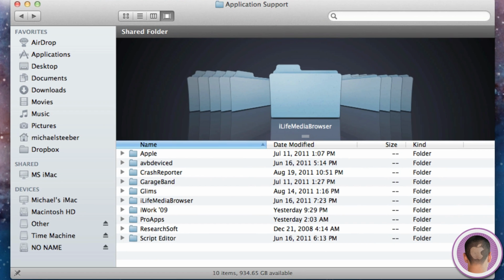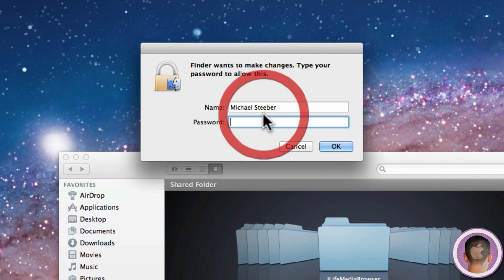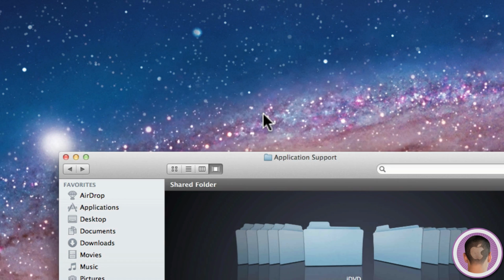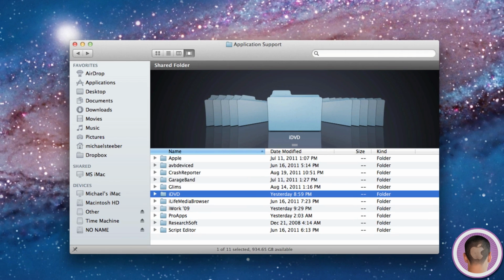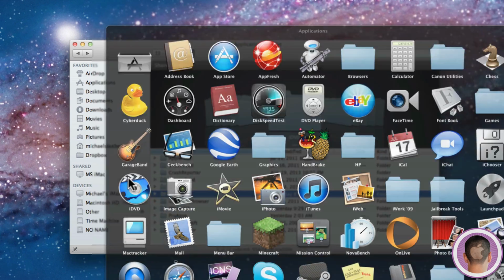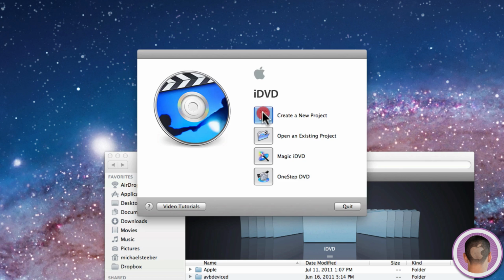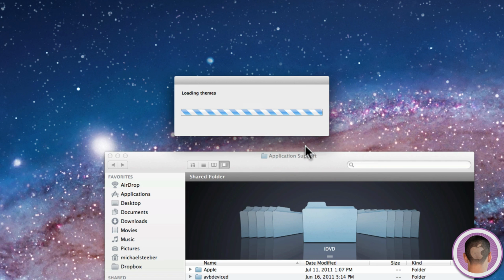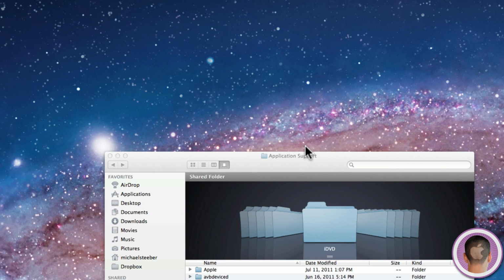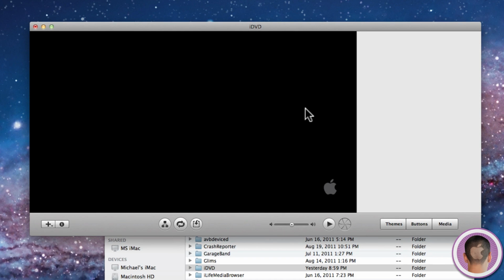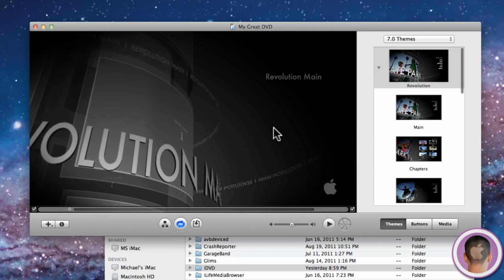So all I have to do is drag in the iDVD folder. It's going to ask me to authenticate with my password. And I type that in, hit enter. Now it copies over. And now, when I launch iDVD, click Create New Project, Create, you're going to see it load all the themes for the first time. This will take a little bit longer than normal. And then you can see all the themes will appear right here.